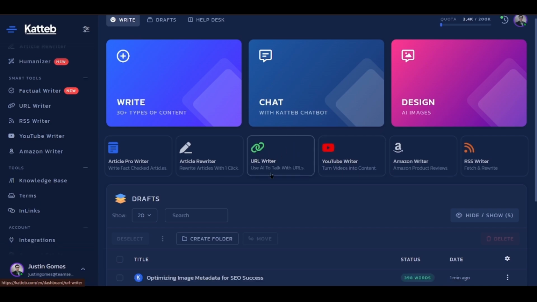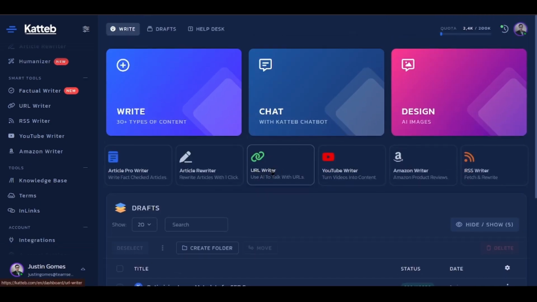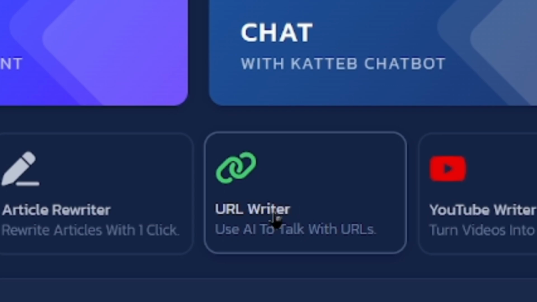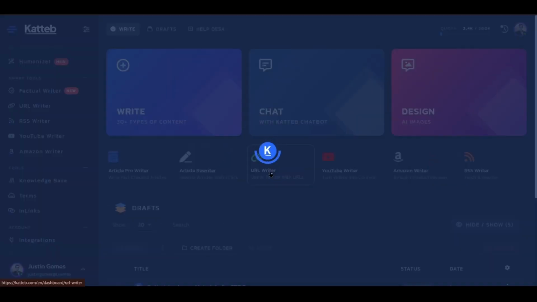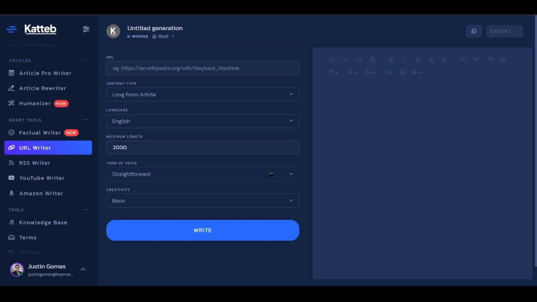So let's get started with one of the more unique features, which is the URL writer. Okay, so what this essentially can help you do is write an article from scratch without your intervention. Okay, all you have to do is provide it with a URL of an article that you want to replicate, or you want the AI to write an article similar to.